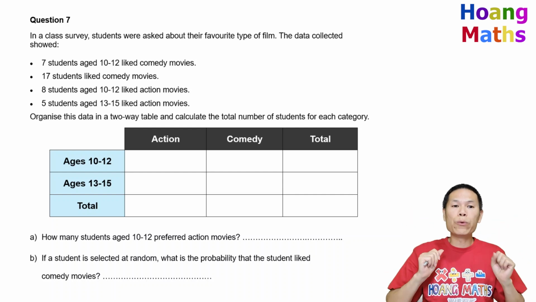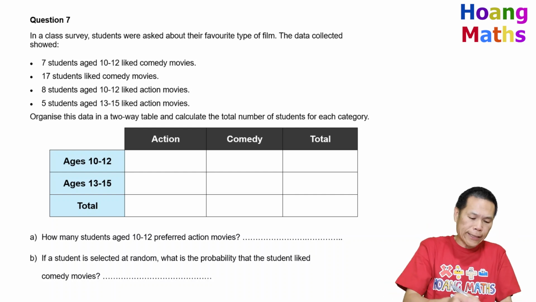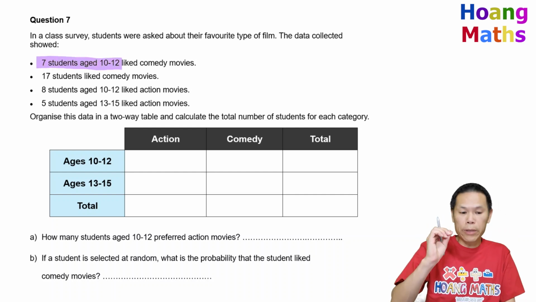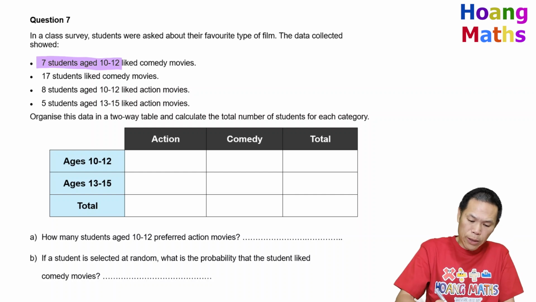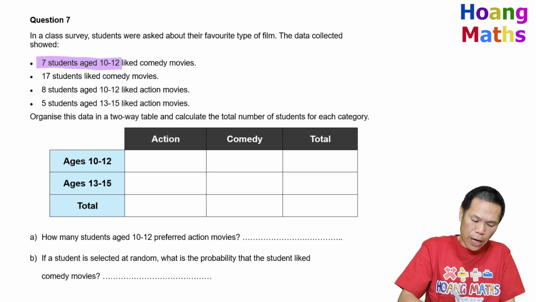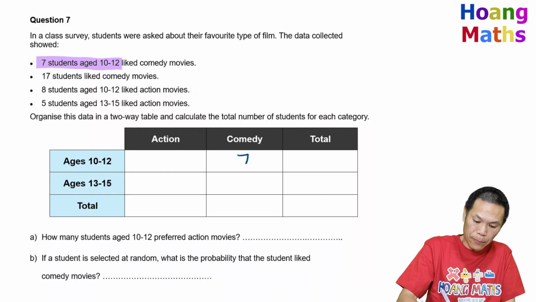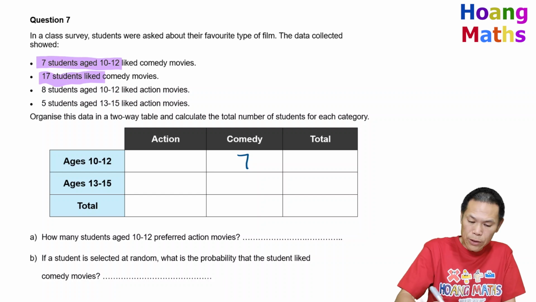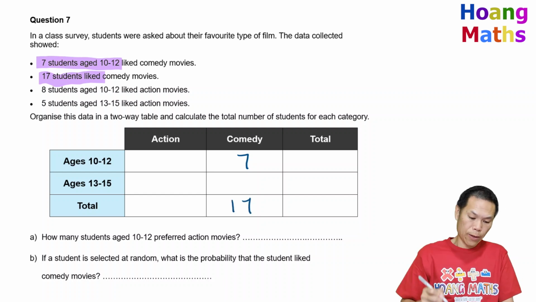Let me go through it with you. We know that there are 7 students, age 10 to 12, who like comedy. So comedy, age 10 to 12, is 7. And we know that 17 students like comedy altogether.